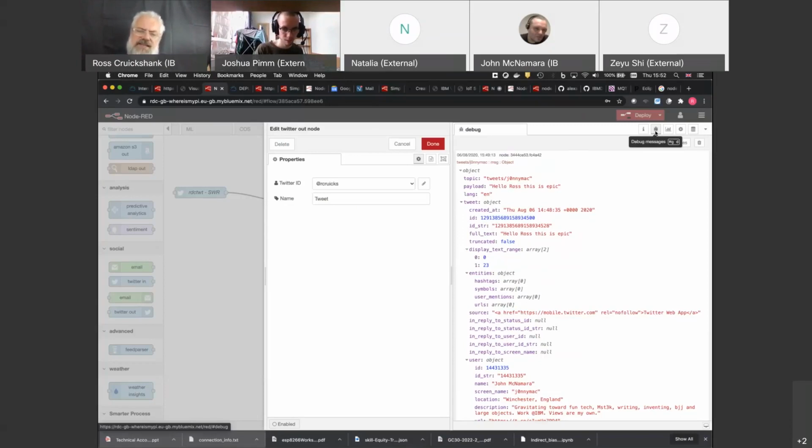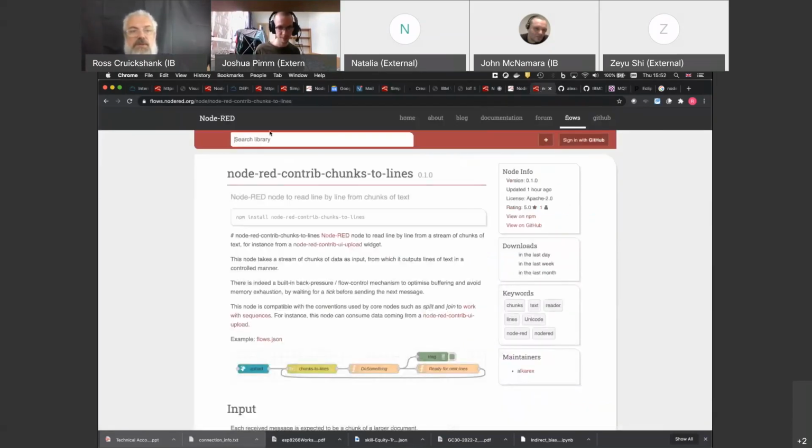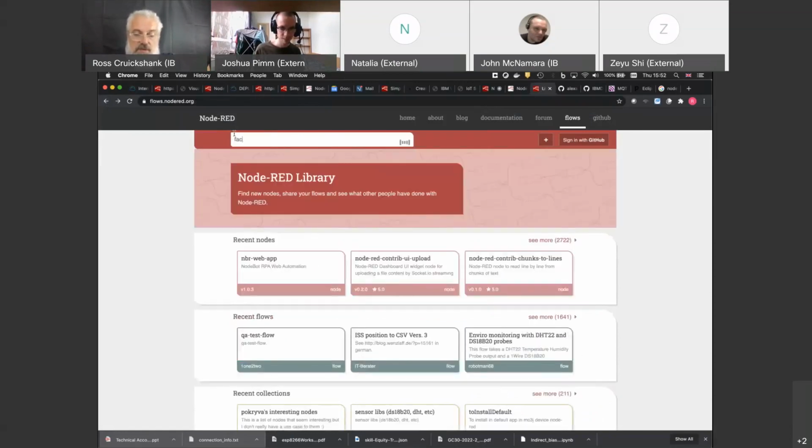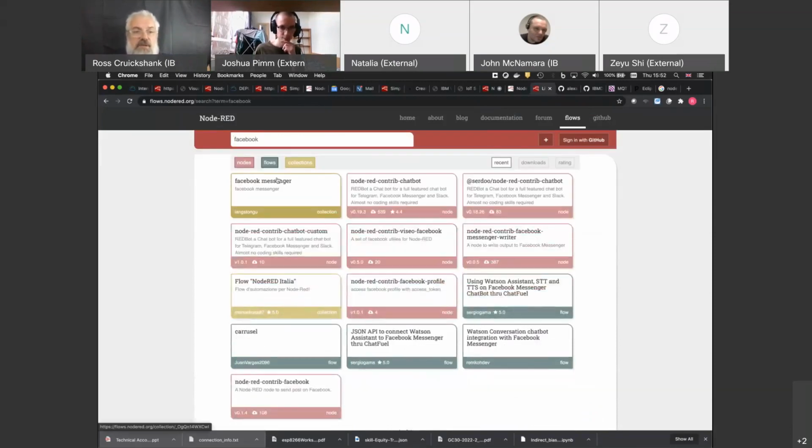So as I say, it's a little bit more of a faff, but you can use it to hook into social media. You can hook into Facebook. There are Facebook integrations. Let's say we were to go to Node-RED, go back here, look for Facebook. You'll find those Facebook Messenger integrations. There you go. There are flows to show you how you hook them up.